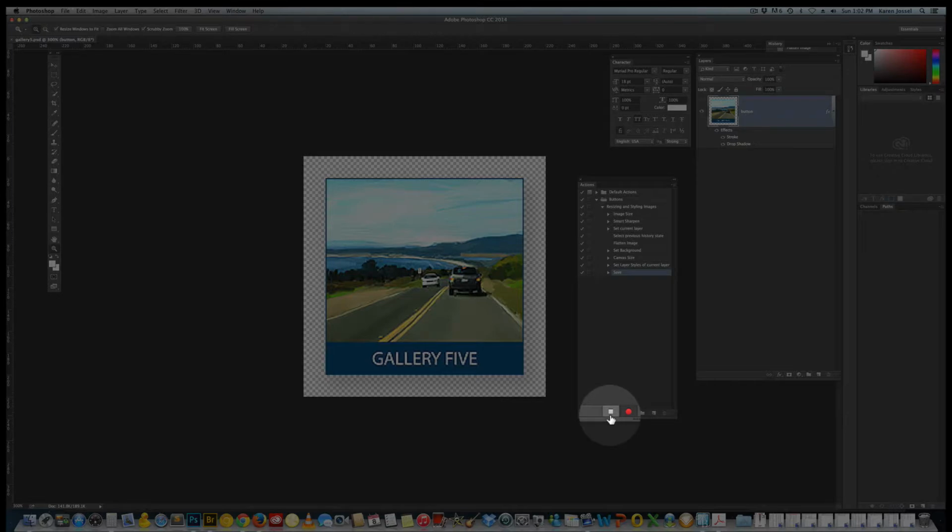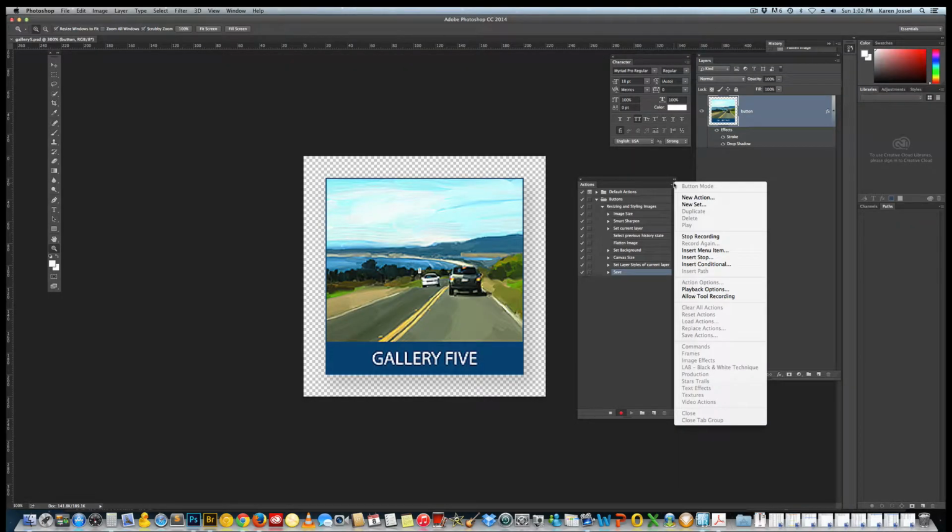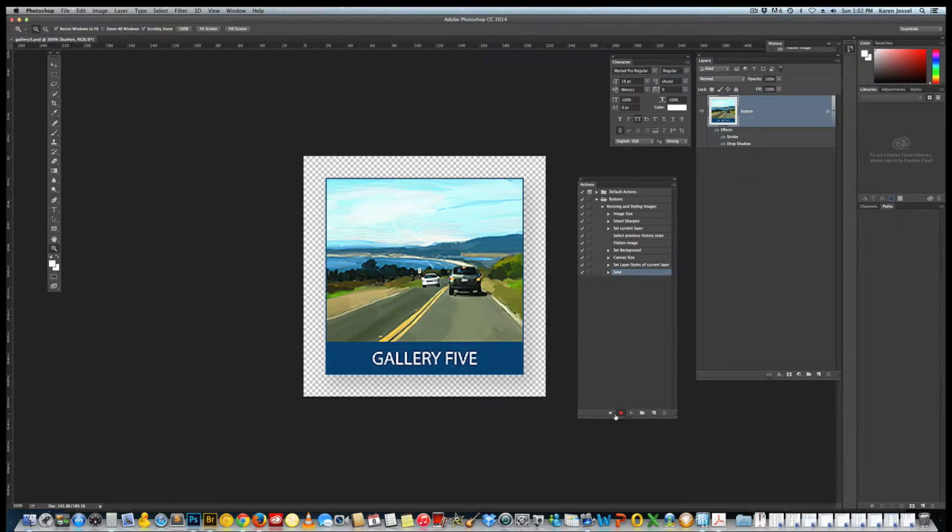Two ways you can do it. You can click the square or you can stop recording up here. I'm going to click the square next to the red button and we're no longer recording. So there are all the steps we did to make this action.